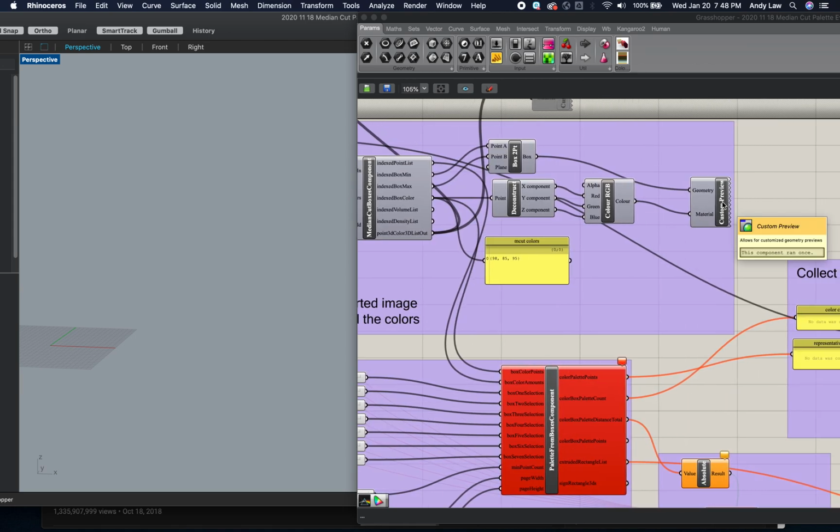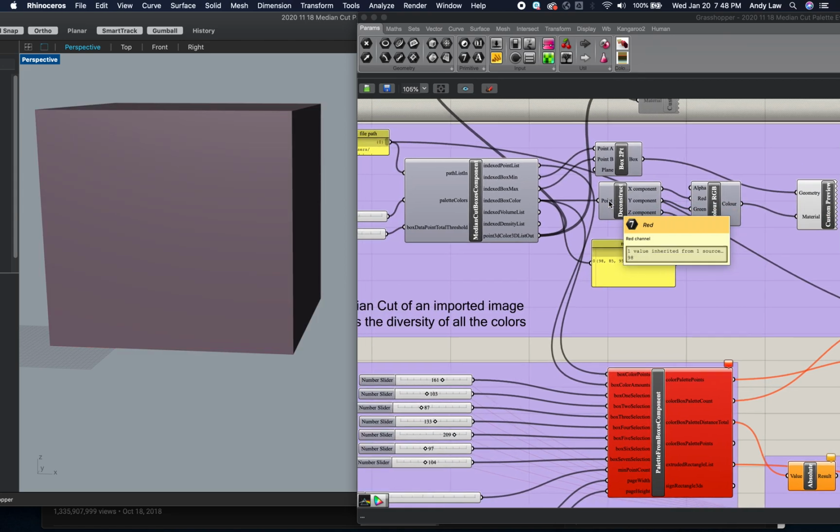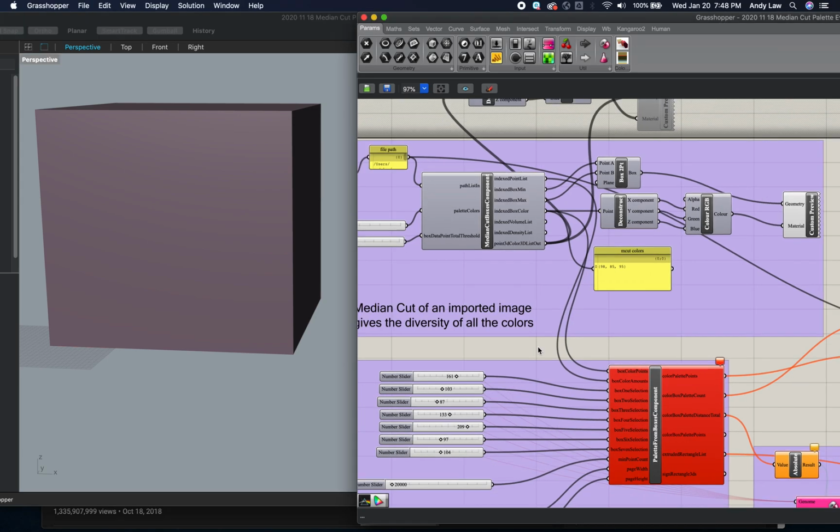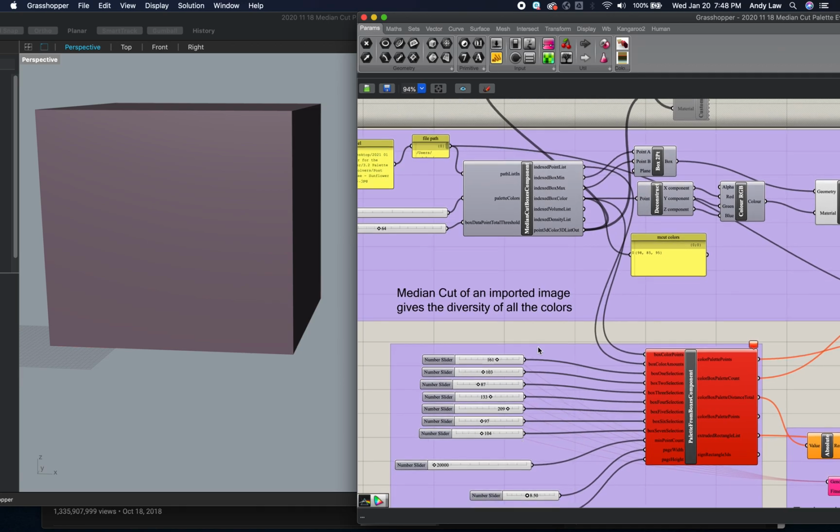So we'll bring all those points in, and then we create a bounding box around them.